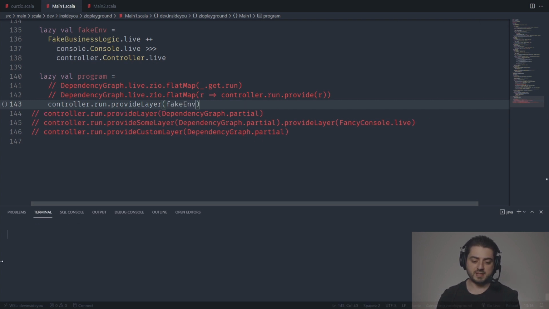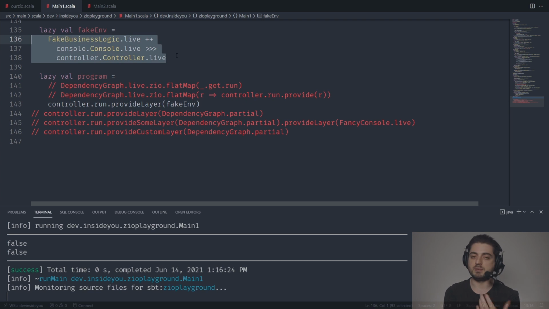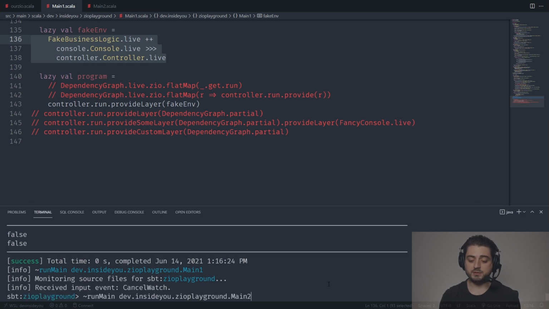Fake environment. Okay, and now both of them are going to return false, right? There's kind of no magic there. You would do this with any programming language. You're not going to have the DSL, but you're going to have a regular for comprehension or whatever. You're just going to leave it out. It's all good.